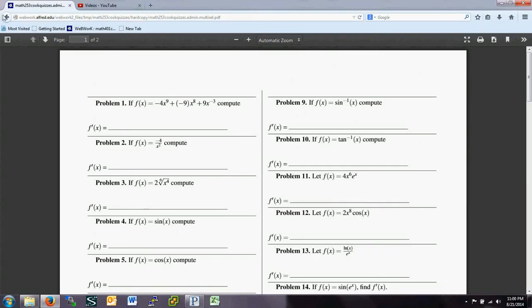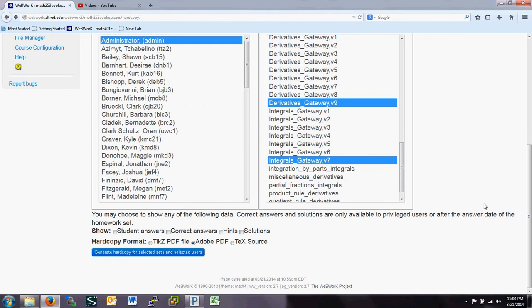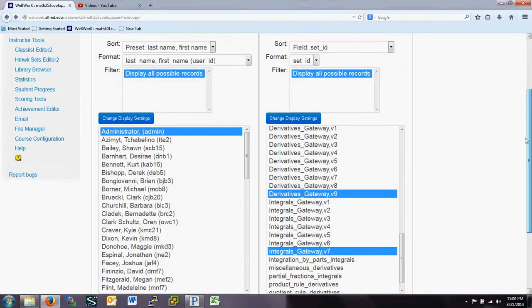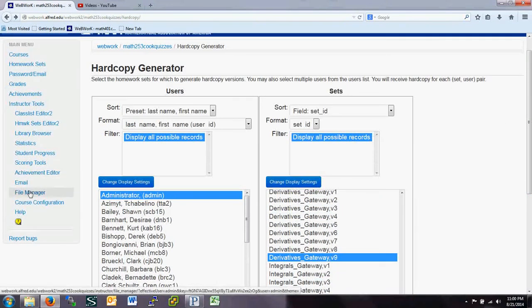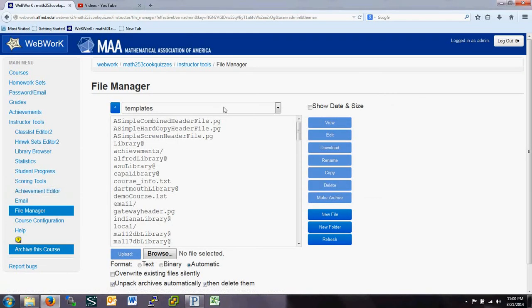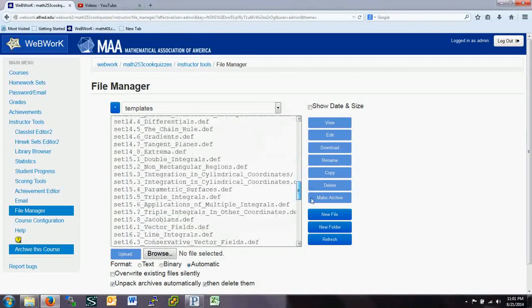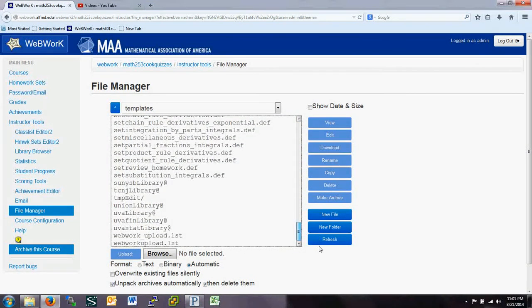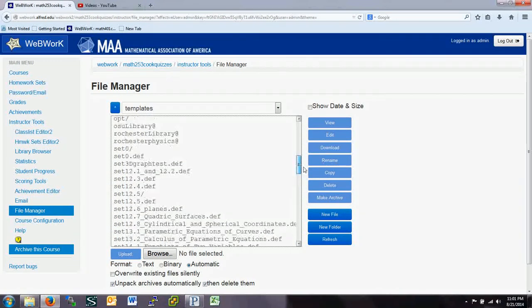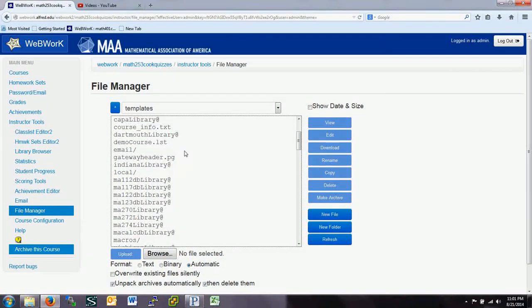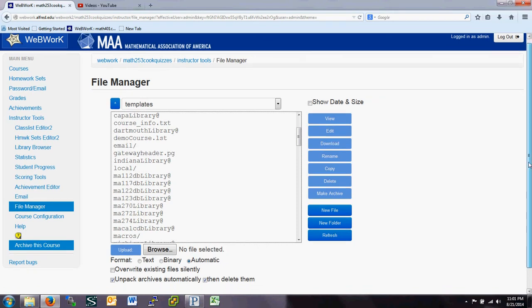If you should happen to get an error in between the generating hard copy sets, what probably has happened is you are missing a file. If you go over to File Manager, you should be in the templates directory, and down here somewhere we should see, where'd you go? Let's try the alphabet again. A file called gatewayheader.pg. If you don't see that in there and it's giving you an error, you can just skip over the error. It doesn't really matter. If you want to get that fixed, just send me an email and I will put it there or send you the file, whichever.